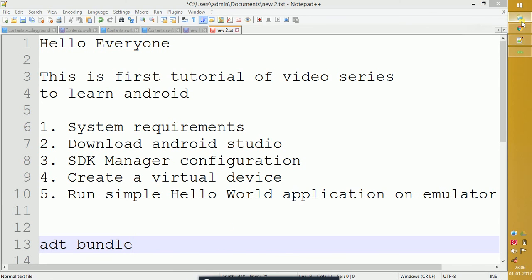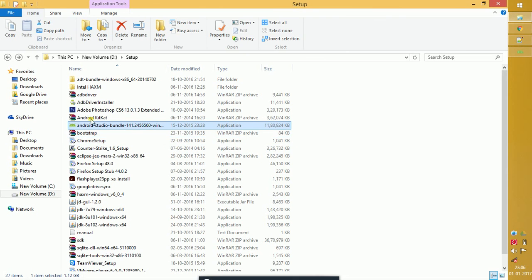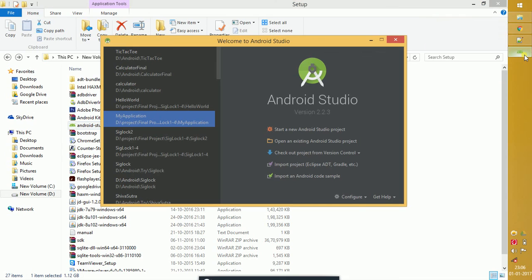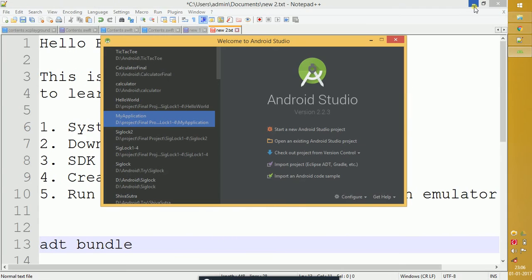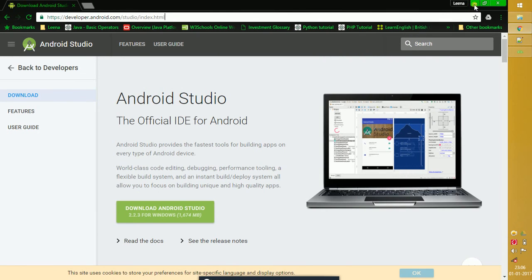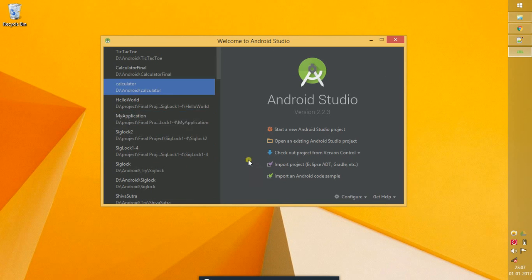And this is what the ADT bundle looks like when you're done with your downloading. All you need to do is double click on this and your installation process would begin, just like any other normal application. You just need to click next, and your Android Studio would be installed. Once you're done with your installation, your Android Studio would look somewhat in this way. You won't be having this list because these are applications I have already made.